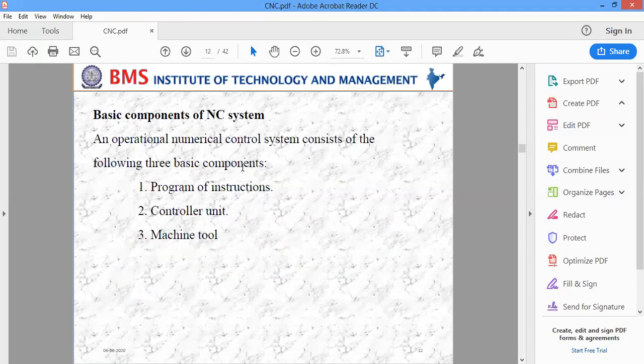So the basic thing required for an NC system is the program instructions. This program has to be received by the system, processed, and the required output given, which is done by the control unit. Then the output from the control unit has to be sent to the machine tool, whichever machine it is, a lathe machine, milling machine, or any other machine. So these are the basic components of a CNC system.